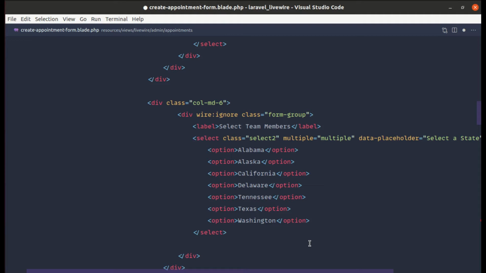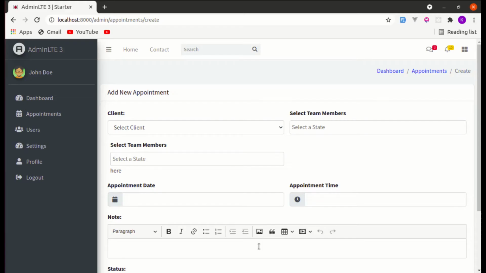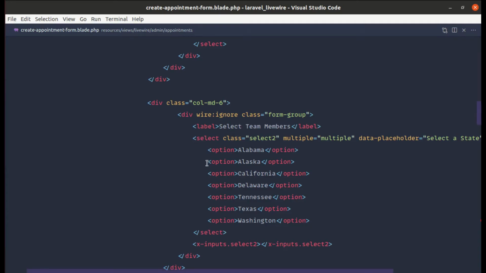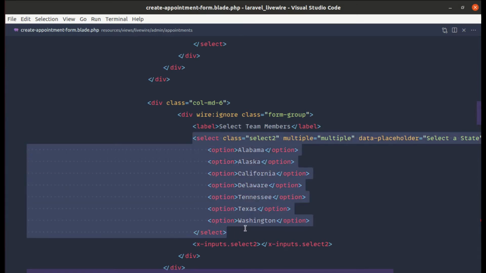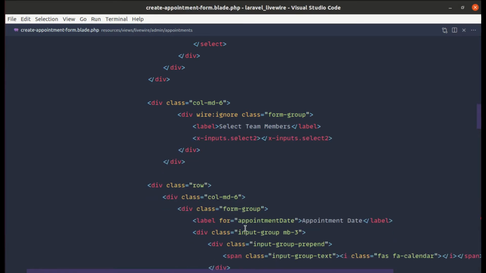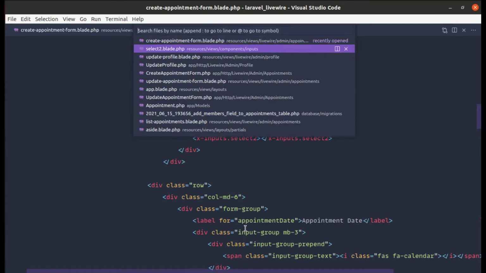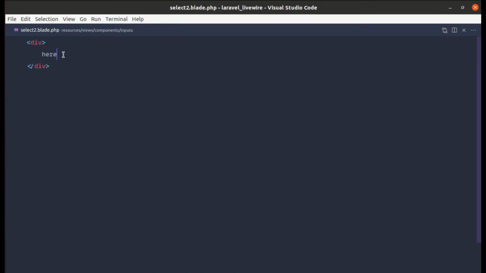To use the component we can simply do x-, and the name of the folder is inputs dot, the file name is select2, and then we can close this. Okay, and if I refresh the page, you will see it is displayed over here, right? So first of all, let me remove everything from here, and let me move it to select2 and then paste it over here.